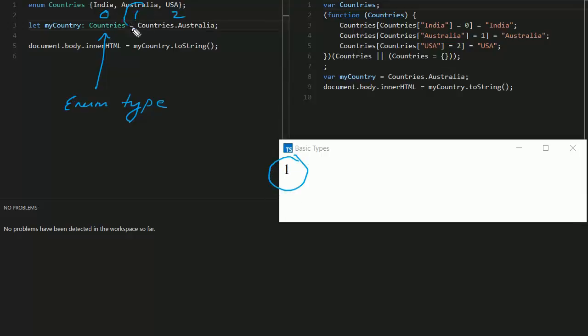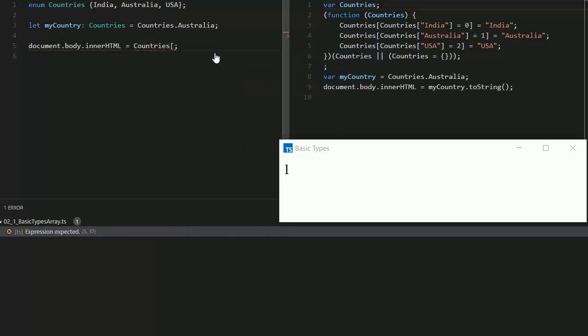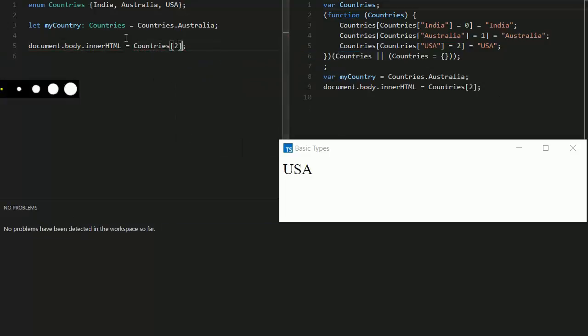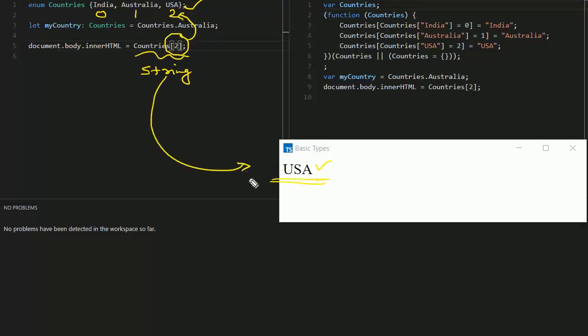If we try to access the index 2, we can define country2, and this returns a type of string, the USA. There is no compile time error noticed over here, because document.body.innerHTML is equal to USA, so USA will be printed on the screen.